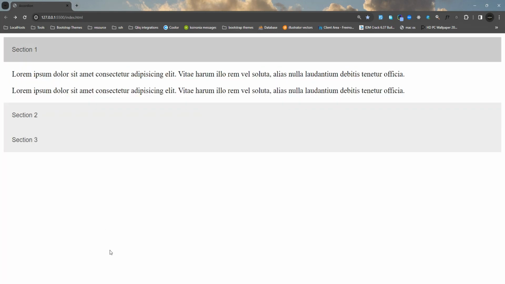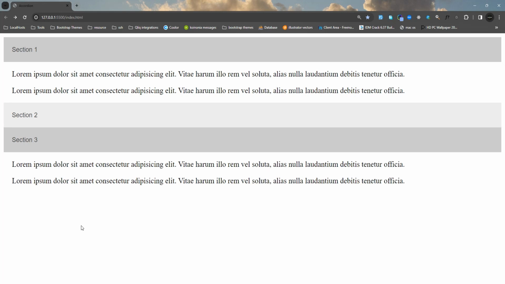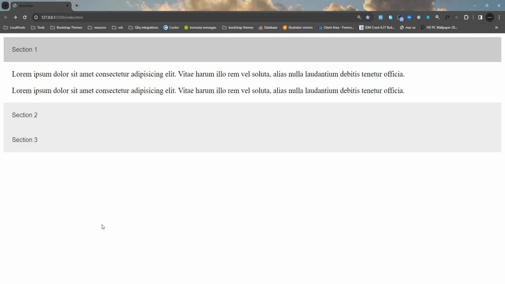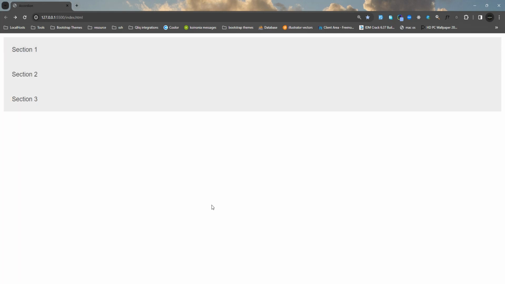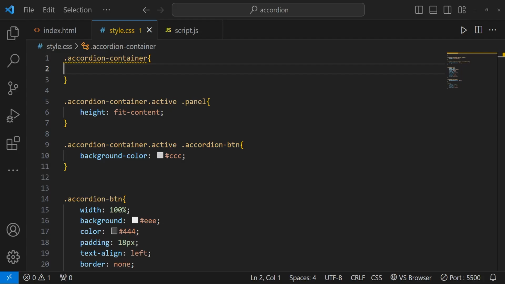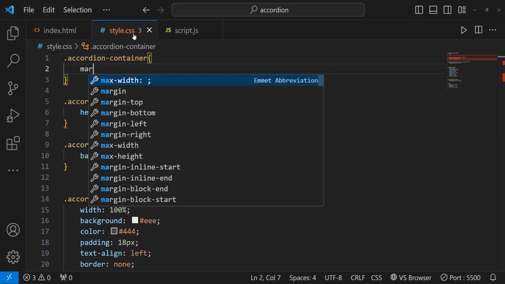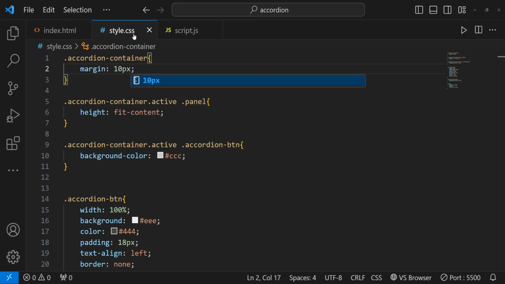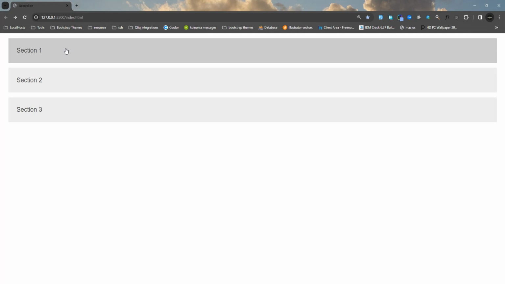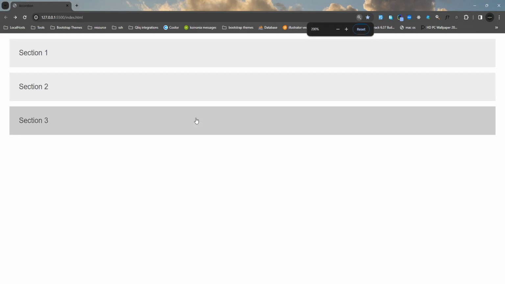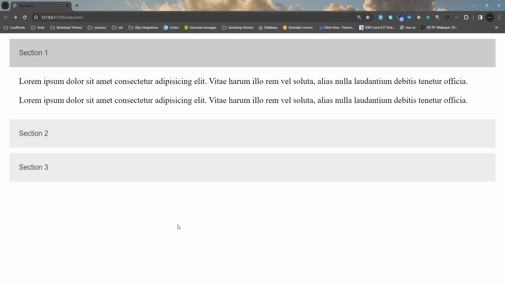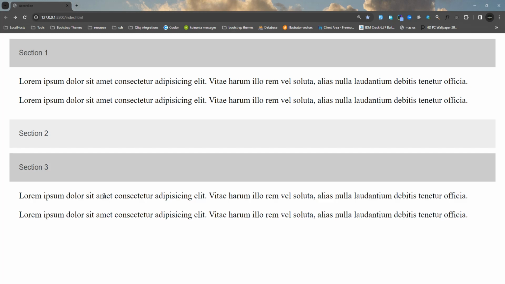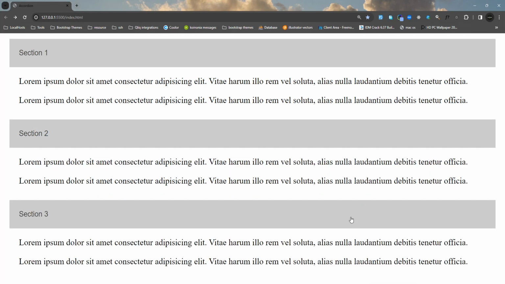You click on this one, it expands. You click on this one, it expands. Because it has expanded, you can see that the background has changed. You click on it again, it's gone. But of course they are clustered together, so for us to have some space in between, we can give some margin to the accordion container. Maybe 10 pixels can do. So from there, that is it. They are sitting each on their own line. You click on this one, it expands, and this one too, it expands.